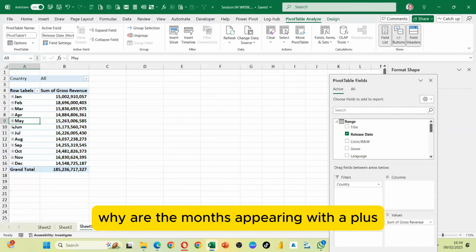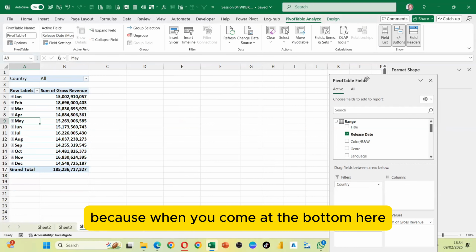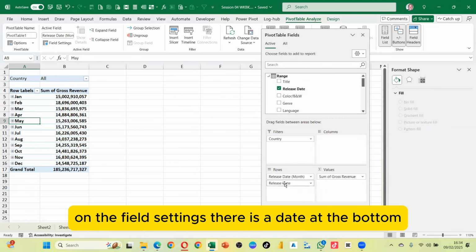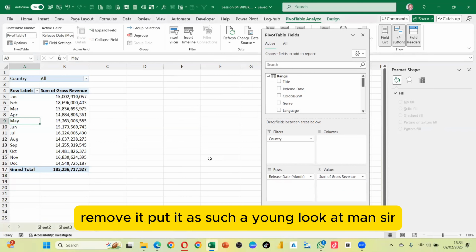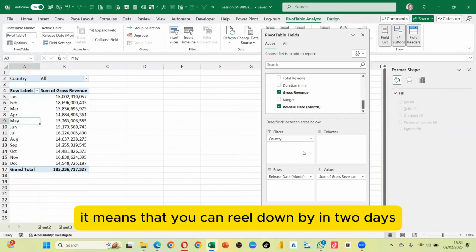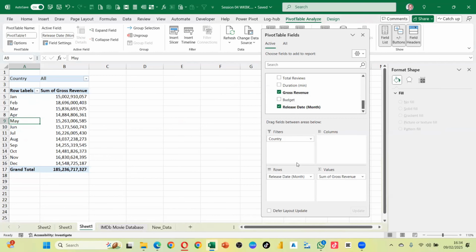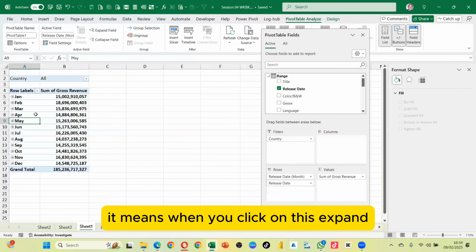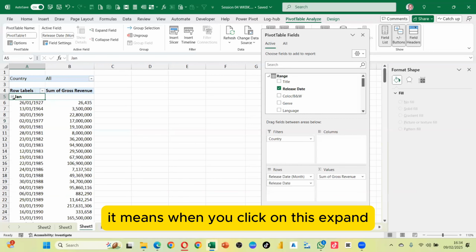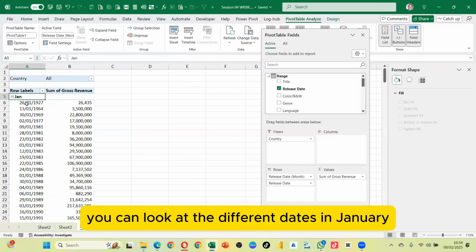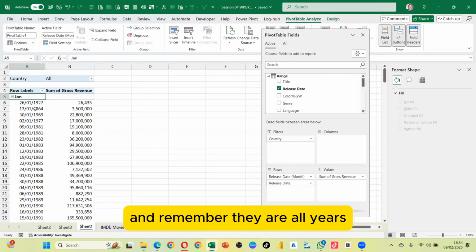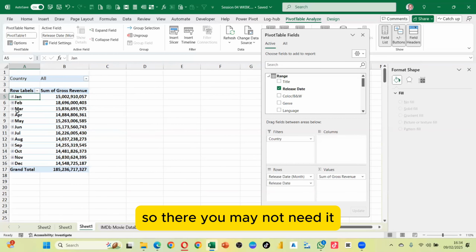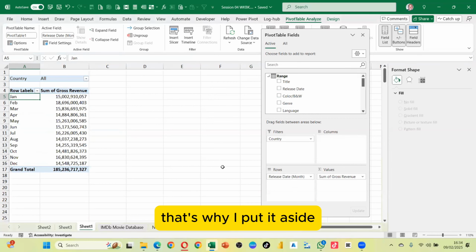Why are the months appearing with a plus? Because when you come at the bottom here on the field settings, there is a date at the bottom. Remove it, put it aside, such that you only look at months. When it is still there, it means that you can drill down in 2 days. Let me show you: if this date is still at the bottom here, when you click on this expand, you can look at the different dates in January. And remember, they are all years. So there you may not need it. That's why I put it aside.